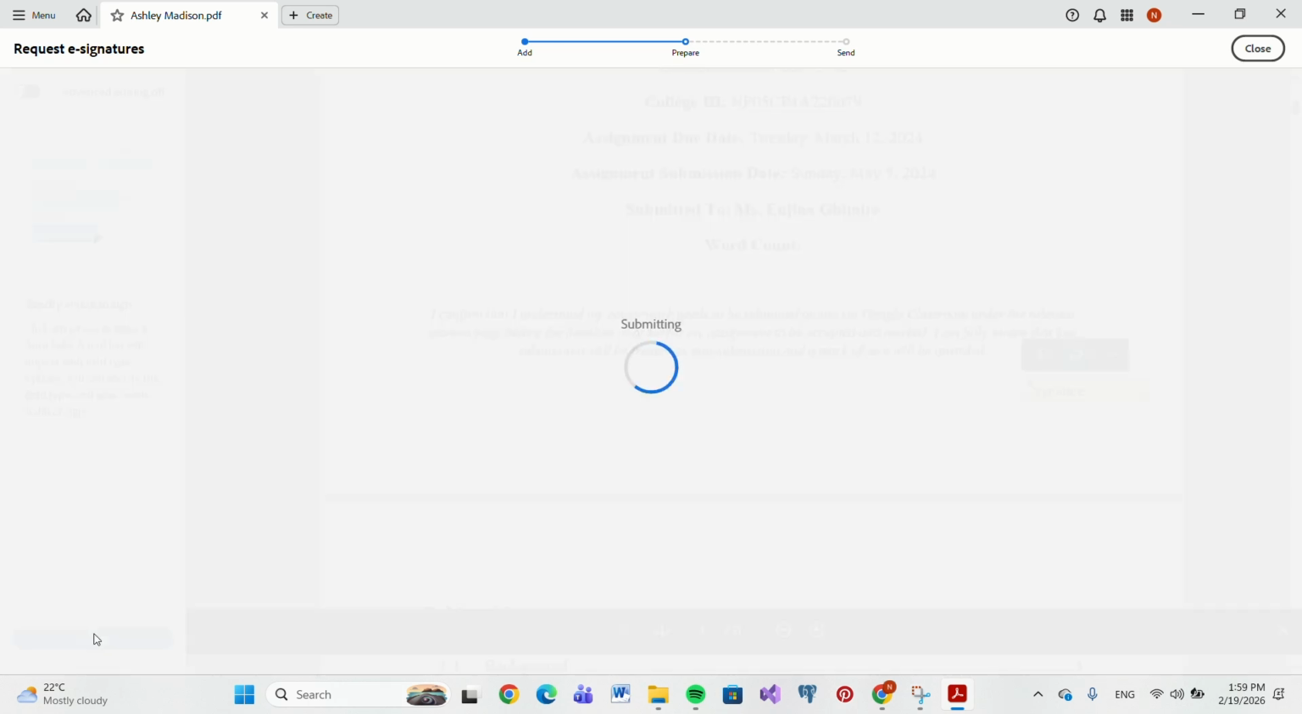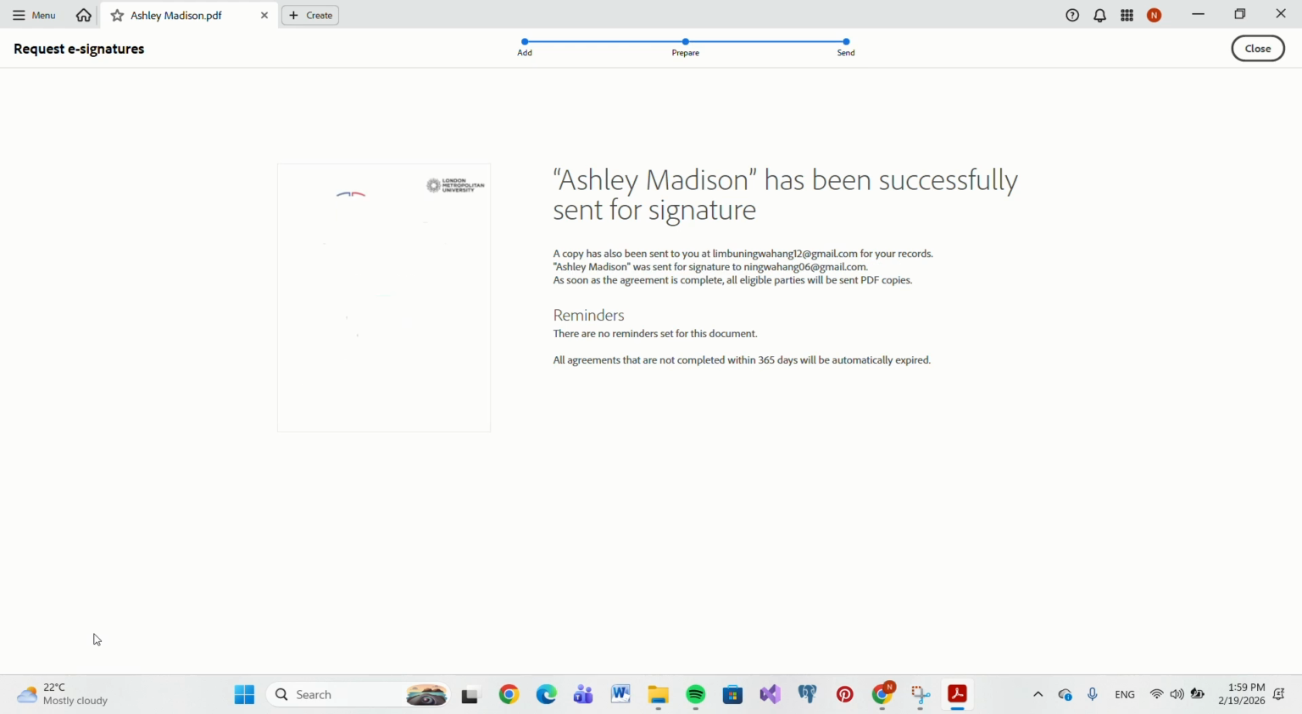Please make sure to wait a few moments while the document is being sent. After it's successfully sent, you will receive a confirmation message saying that the PDF has been sent to the recipient for the signature, and that's how you can request a signature using Adobe Acrobat.